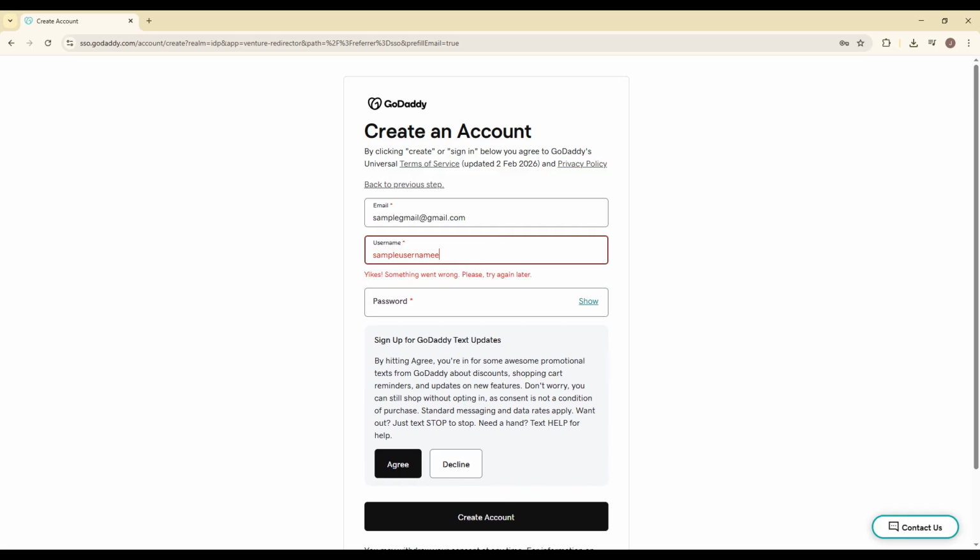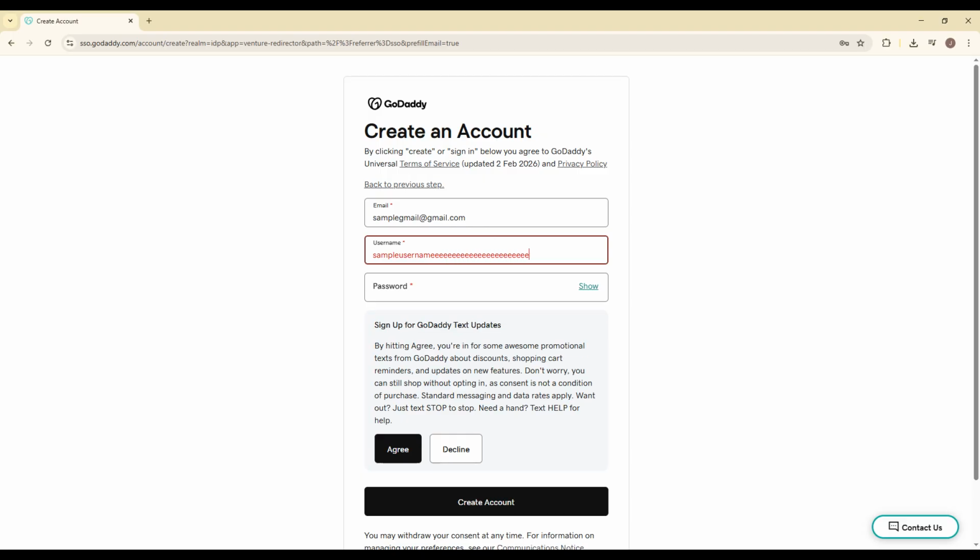You may also see a field for a username. This is optional, but you can create one if you'd like. Once you've filled in your email, password, and optional username, click on the Create Account button.